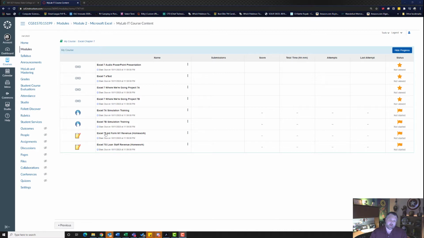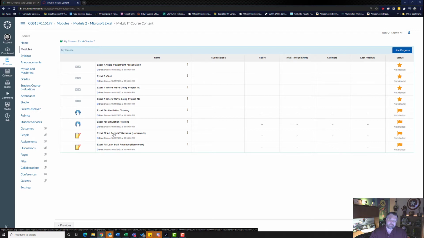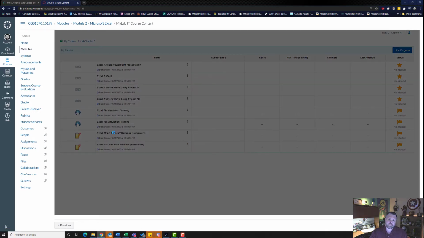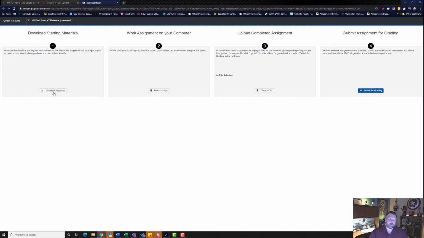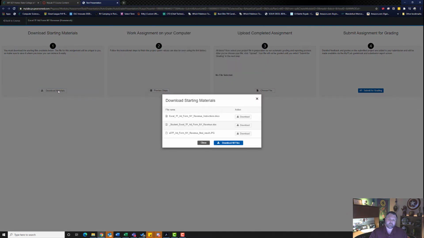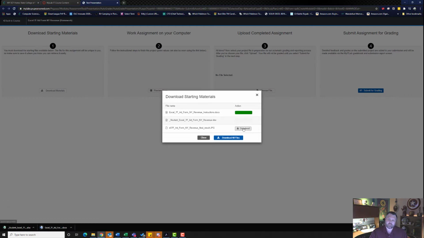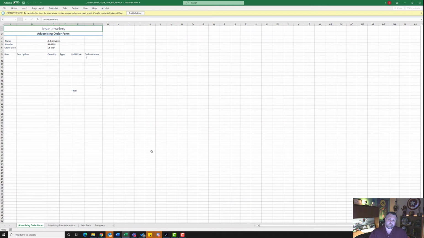Let's download our files. Remember, we're doing Excel 7F. Let's download our materials. Do not click on the Download All Files button. Click on each file individually. And then go ahead and open up your student file, and make sure you hit Enable Editing.